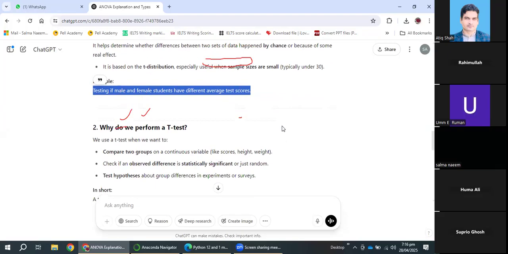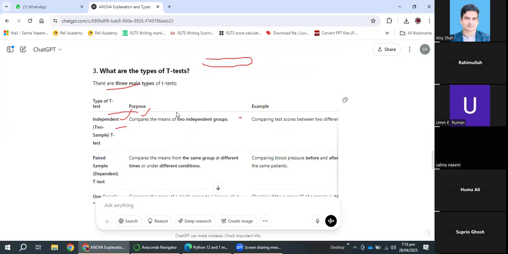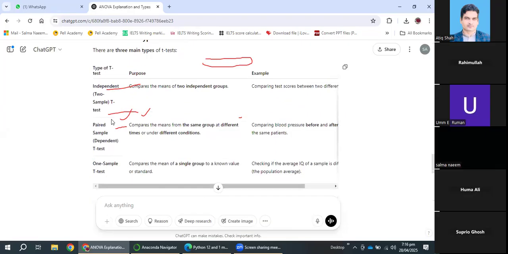So next is, why do we perform t-test? Compare the group, check your hypothesis, true or false. If p-value is less than 0.5, your hypothesis is okay. But if greater than 0.5, then your hypothesis is rejected. Next, what are types of t-test? So there are three types of t-test. Independent two sample t-test, paired sample t-test, and one sample t-test.